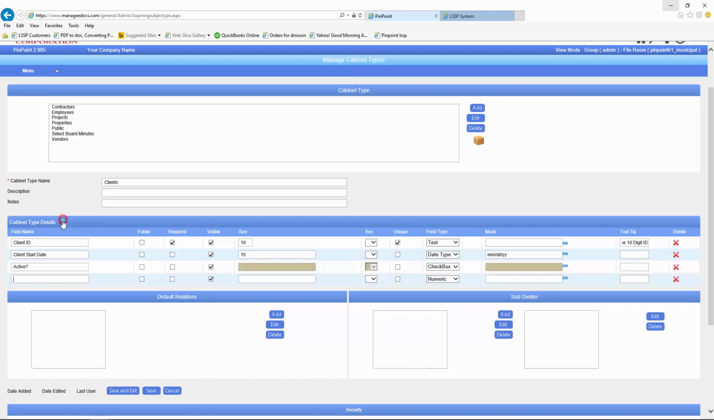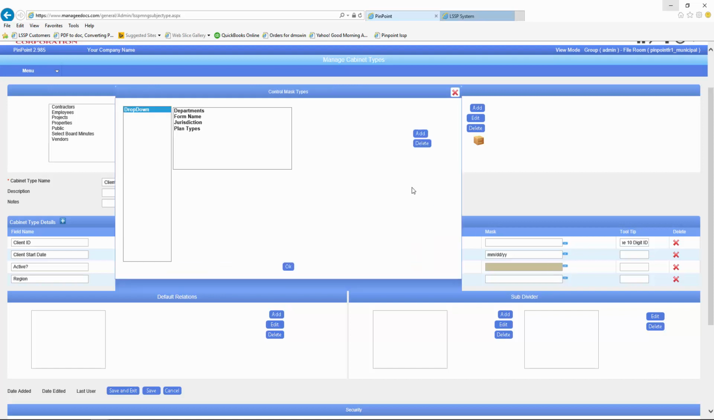I'm going to add another field, and we'll put region. And what I'm going to do for this one is make it a drop down, and as you'll notice, once again, this grays out. But now, if I tried to go on, I would get a message saying I have to create a mask, because now that it knows it's a drop down, when I click on the mask button here, it pops up the ones that I already have, but I'm going to create a new one.